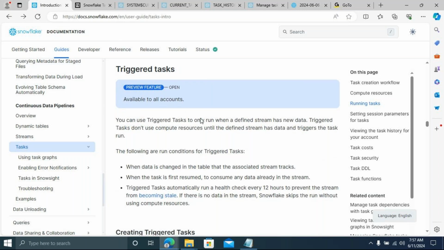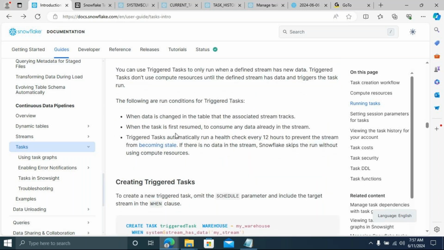Okay. Now, the second point I want to discuss. Now the task is resumed. When the task is resumed for the first time, it consumes any data already in the stream. What they're saying is, if the task is resumed, it will consume any data already in the stream, any new data or any changed data. Okay, it will try to consume.